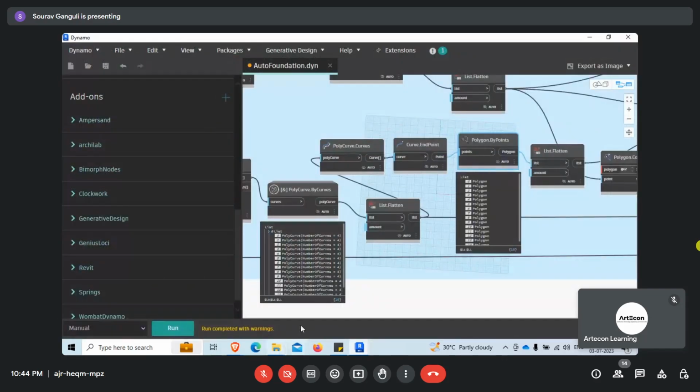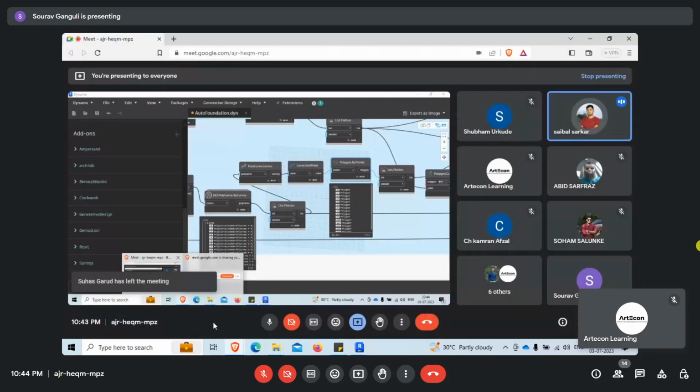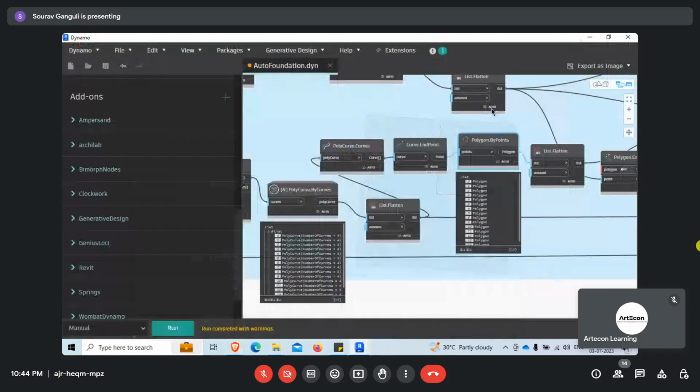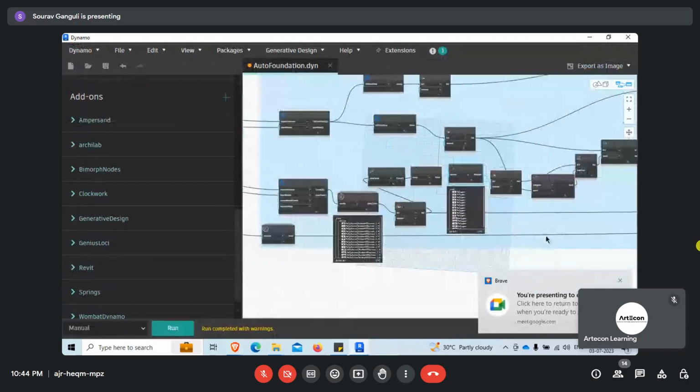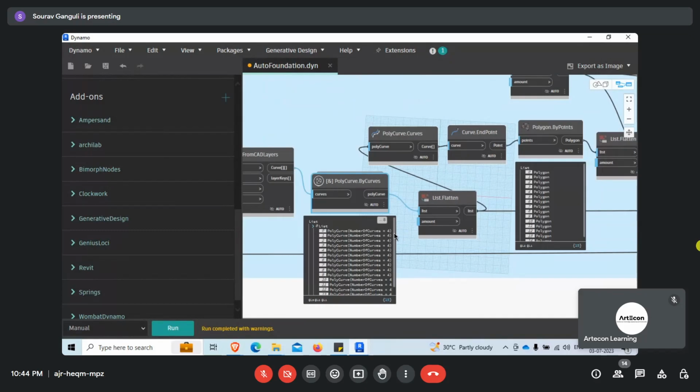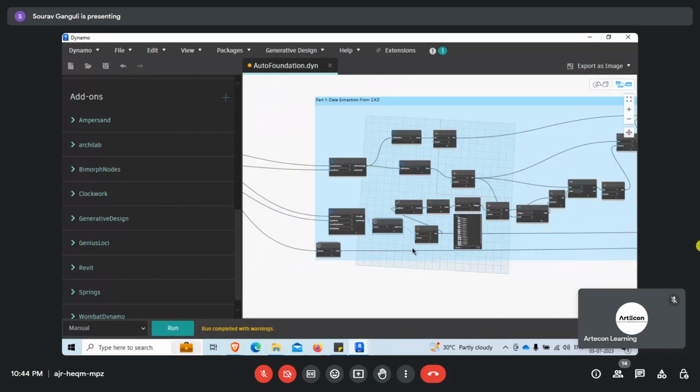Hi, sir. Hello. Hi, this is Abid from Saudi Arabia. I would like to ask, you guys created footings through floor. Can we create it as a type family through this script?